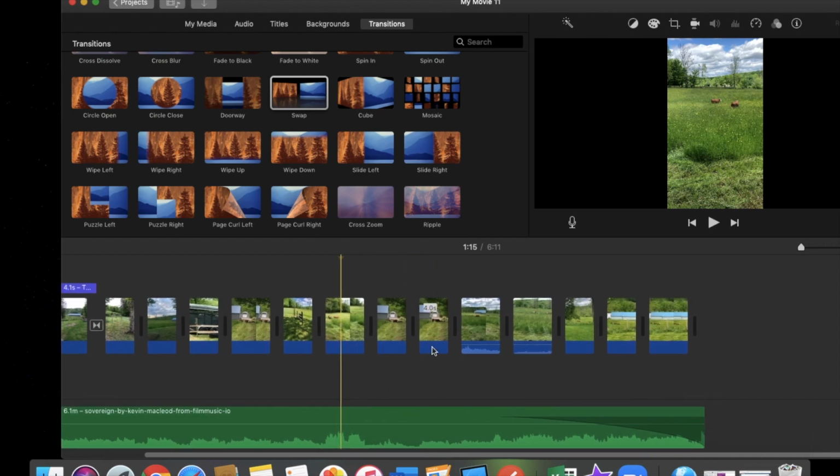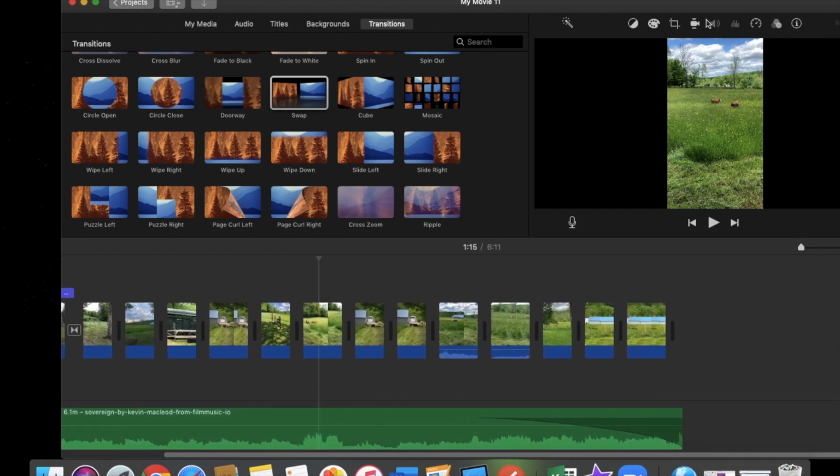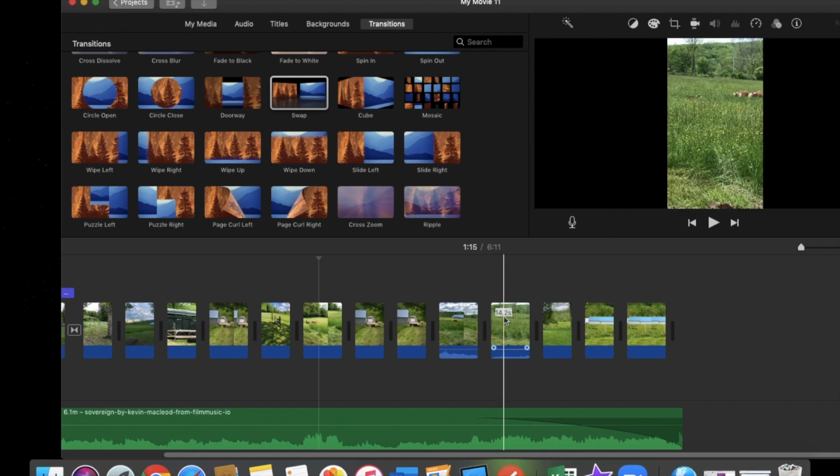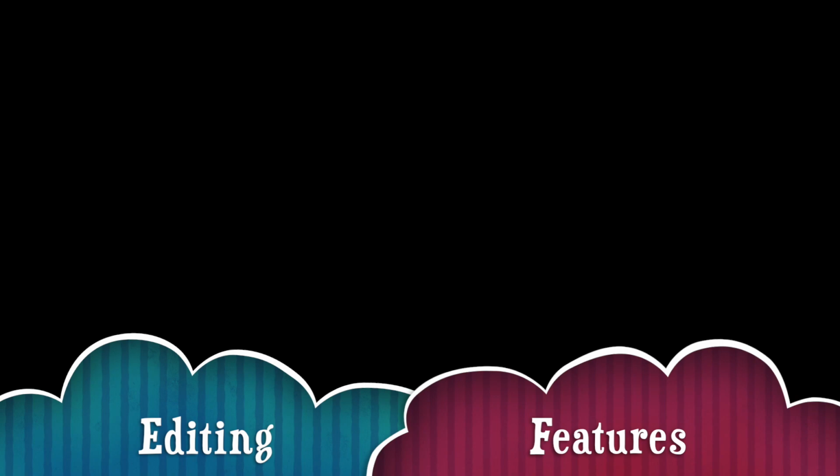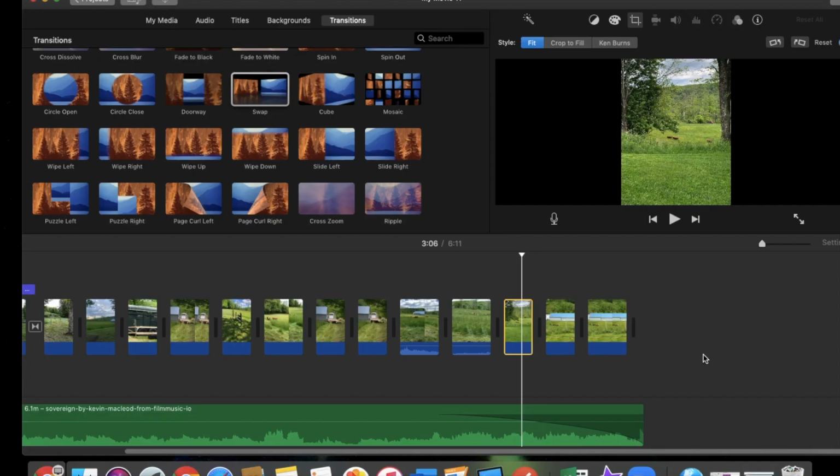Okay, so I have music, I've added transitions. There are a lot of editing features up here that we'll get to in the next. Look at some of the editing features.